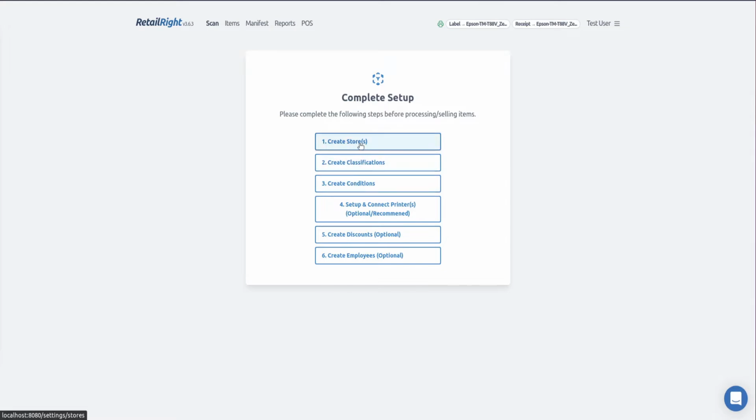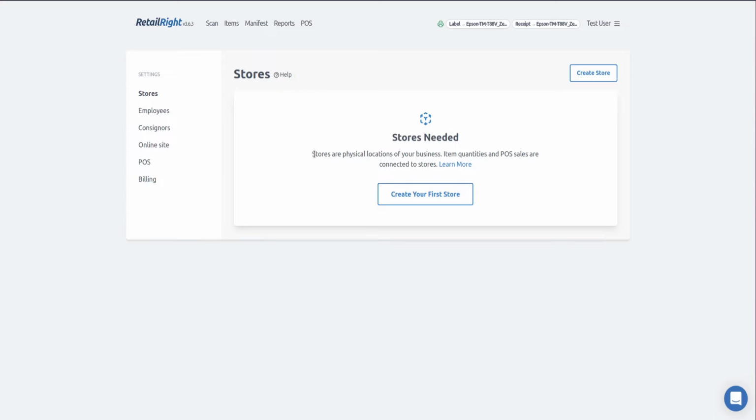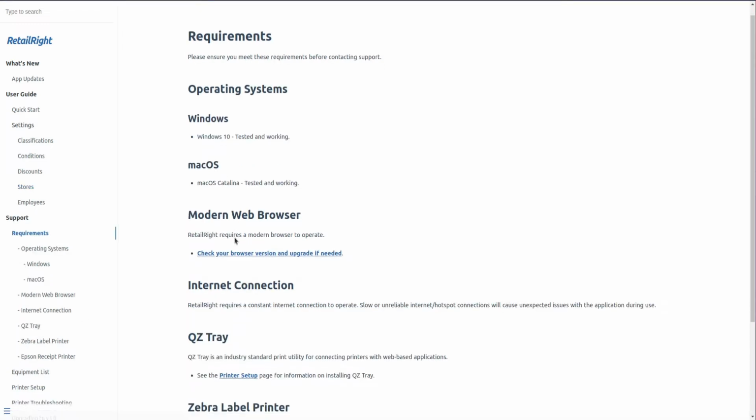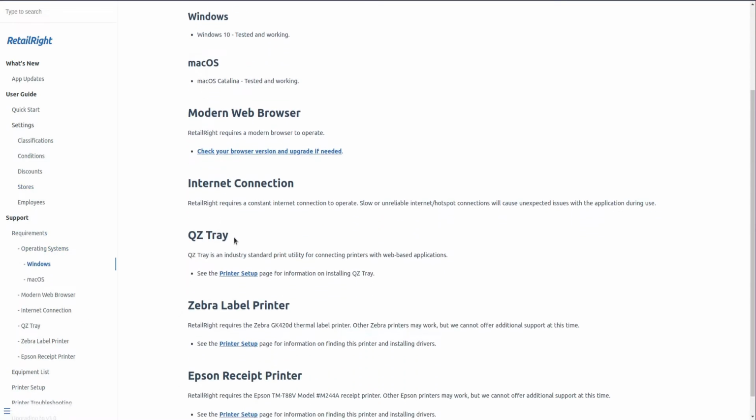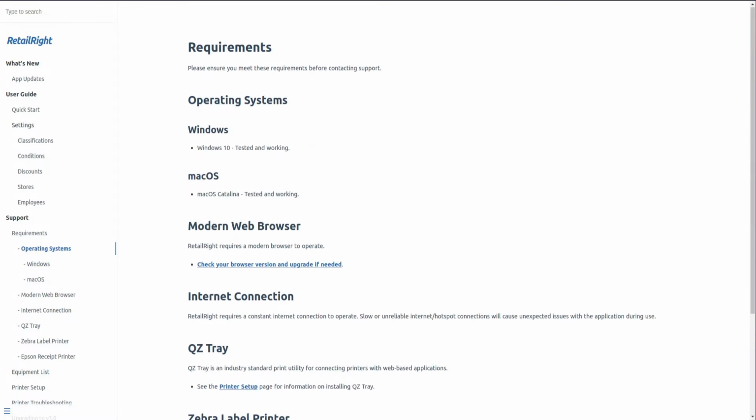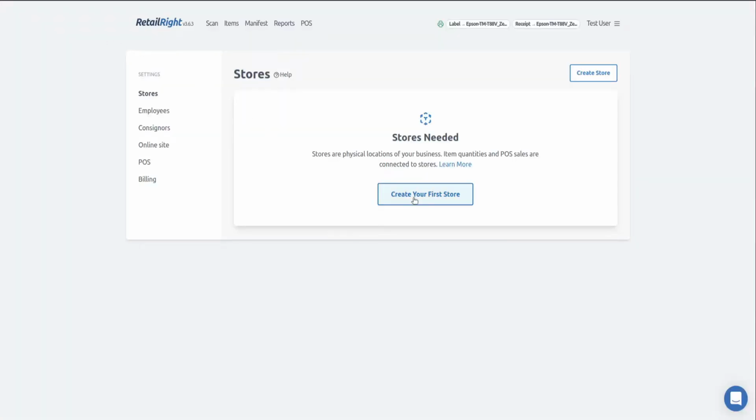We'll start with stores. Gives a brief little explanation about stores. You can also click this to learn more and it'll take you to our help page. Our help page has more in-depth explanation of every piece of the application, as well as just some system requirements such as OS, browser, and other stuff on how to print. We'll get to that later. So I'll head back to our preferences and create our first store.